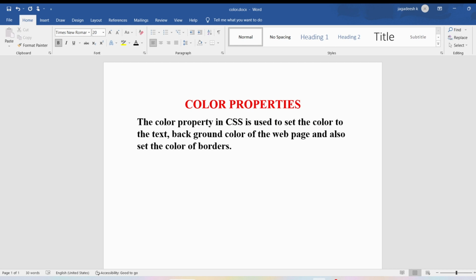As I said earlier, the color property in CSS is used to set the color of the text and also the background color and the color of the borders. If you want to specify the color of the text, then you have to use the property name called color. So the color property will set the color of the text which the programmer specifies in the CSS file.